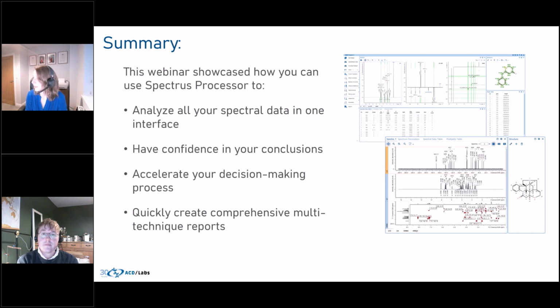Is there a possibility to visualize not only the UV chromatogram, but also the radio chromatogram? I don't know off the top of my head the answer to that. I've not encountered that particular data, so we'll look into that and come back to you. Brilliant, thank you. Someone else, again following on, asked what happens if they only have FTIR spectra of an analyte? That's fine. We can handle FTIR data within Spectrus Processor. Yeah, that should be fine.